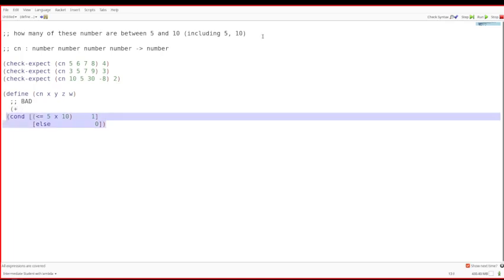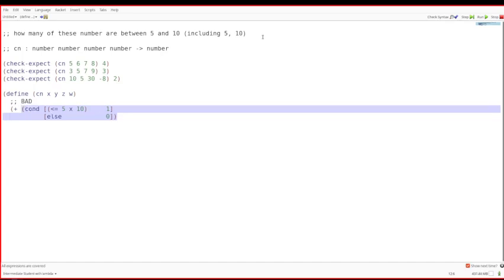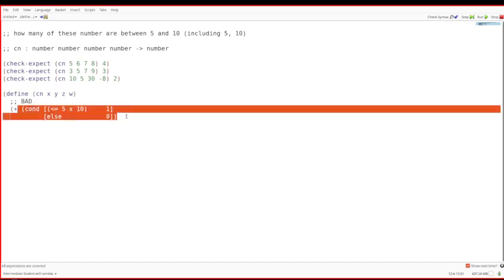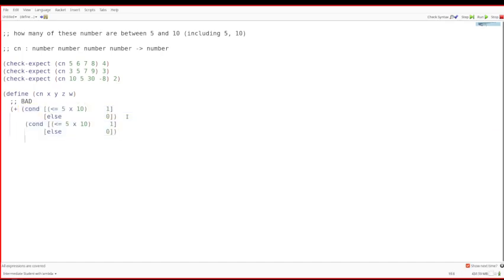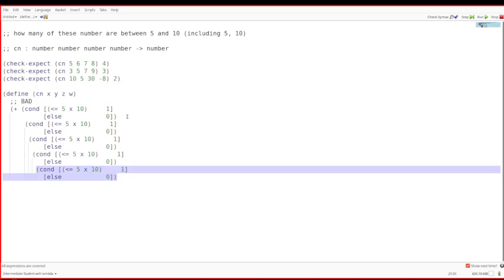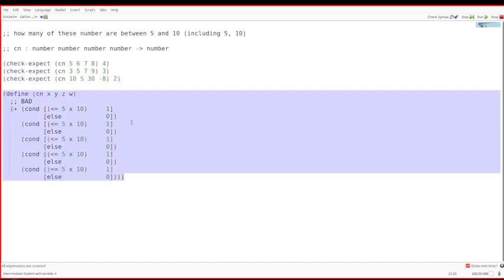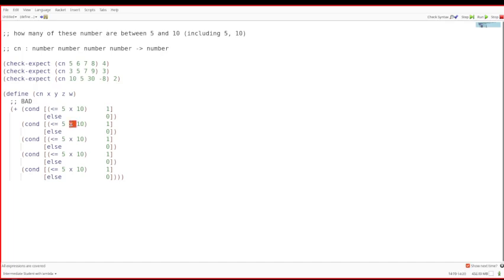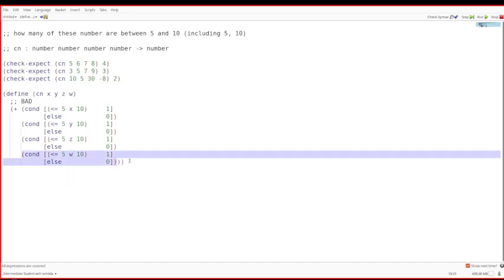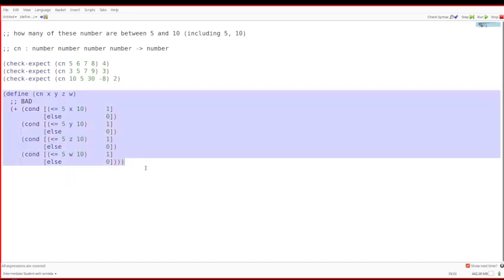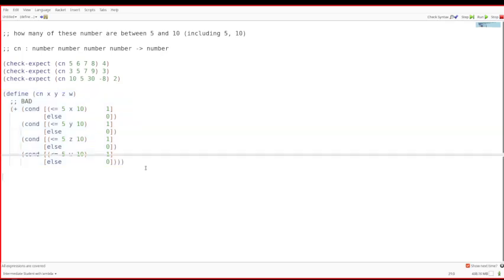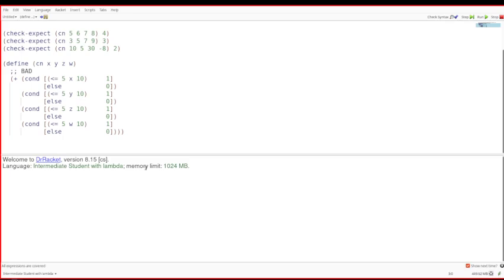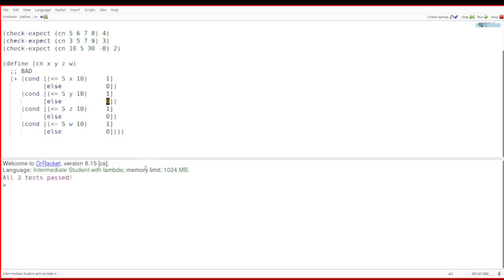So plus, whoops, these should go on the same line to make it look good. And then I see a lot of this where people copy this part and paste it 1, 2, 3, 4 times, like x, y, z, w. Whoops, 4 times was too many. All right, so this function works. It'll pass those checks.